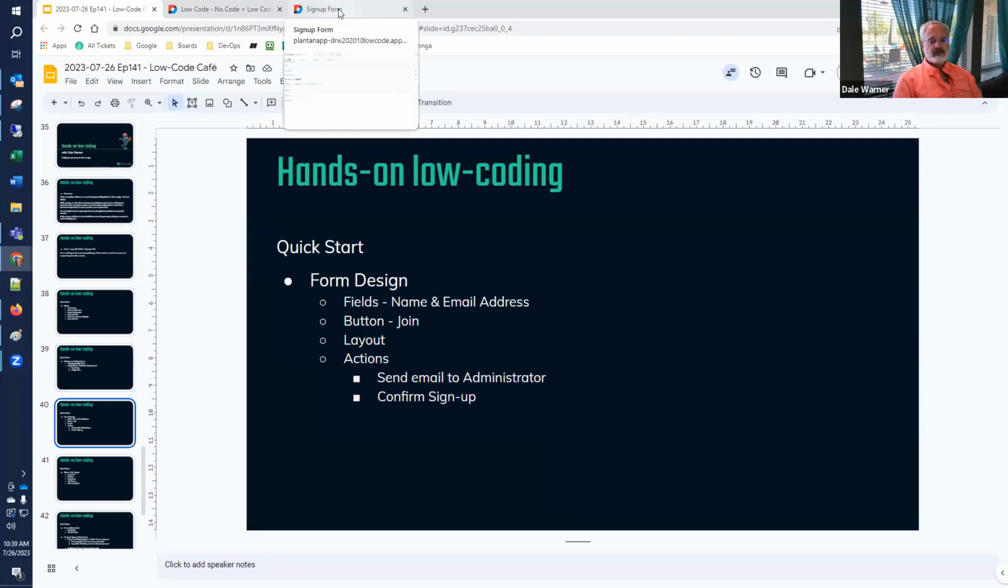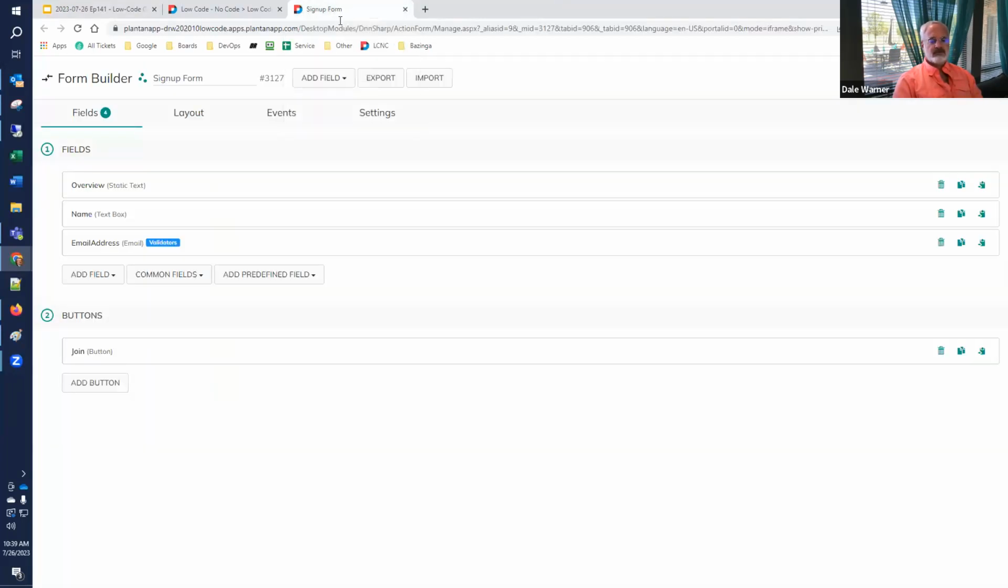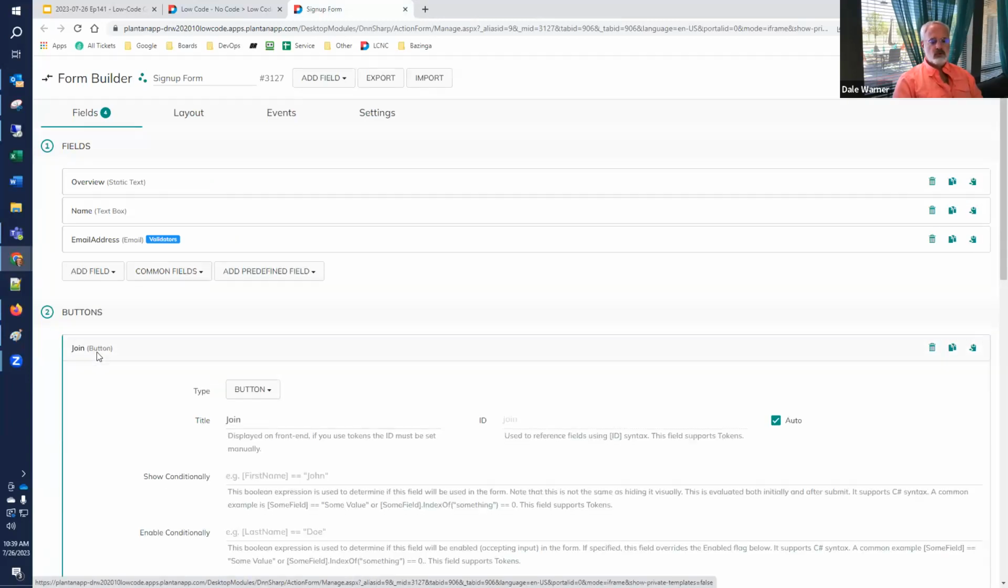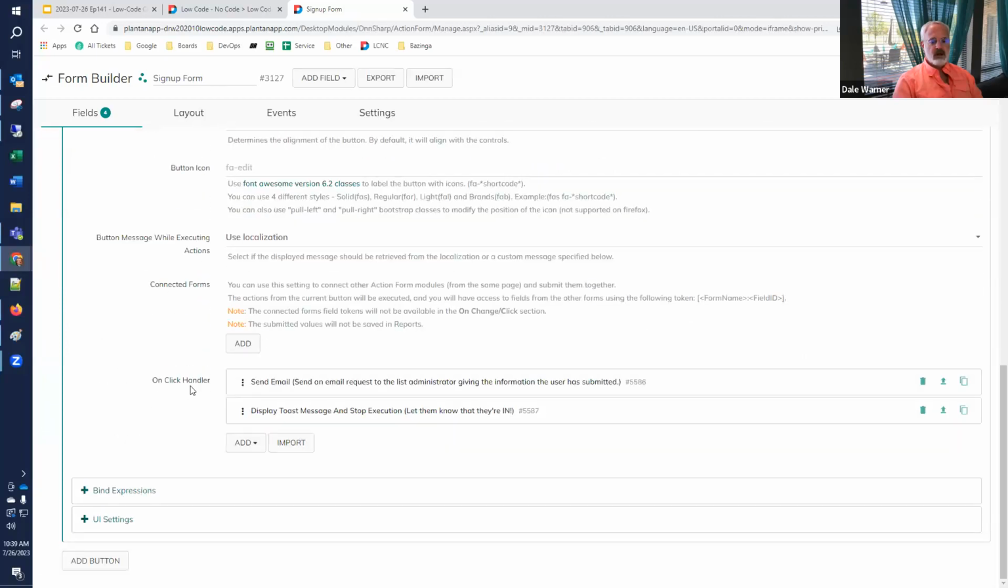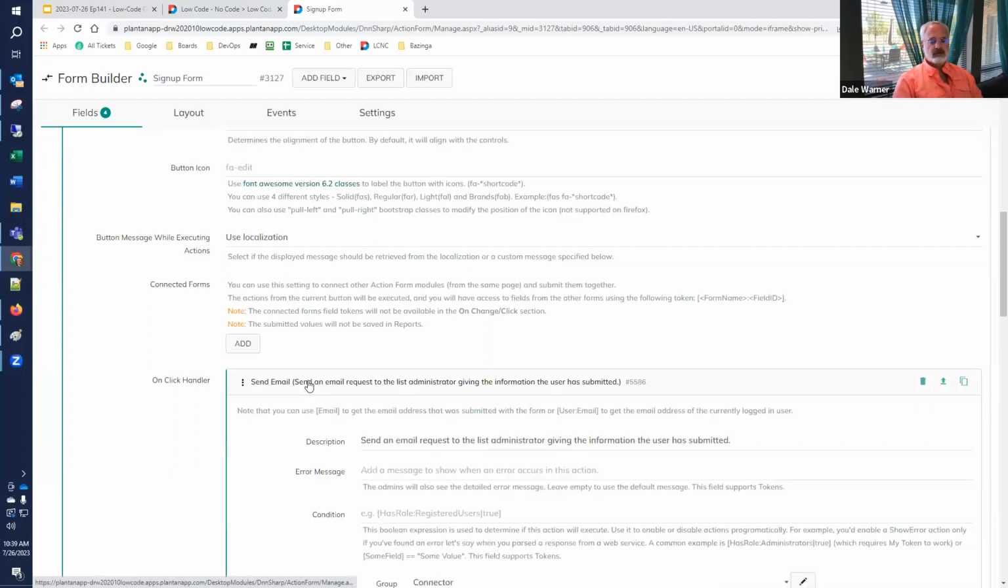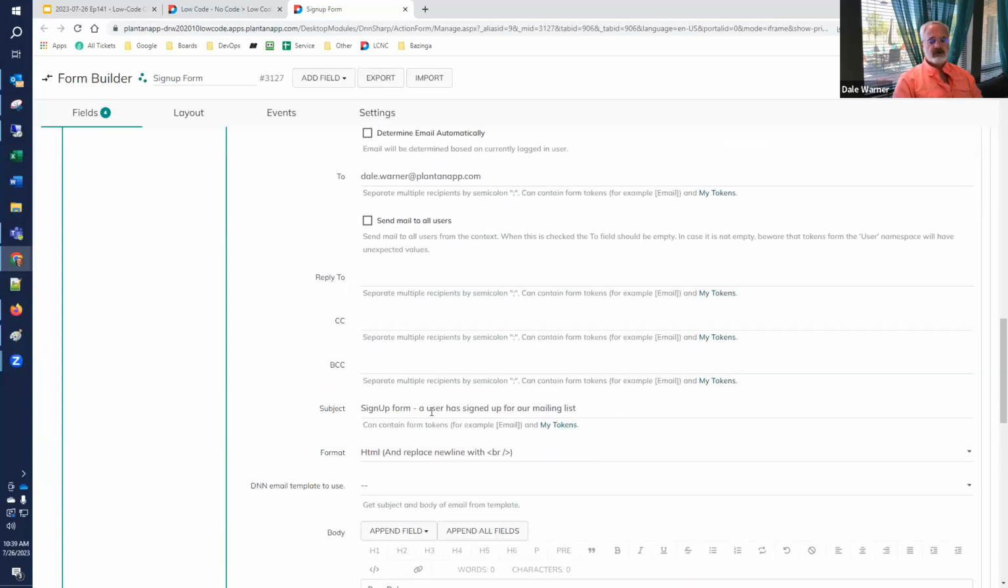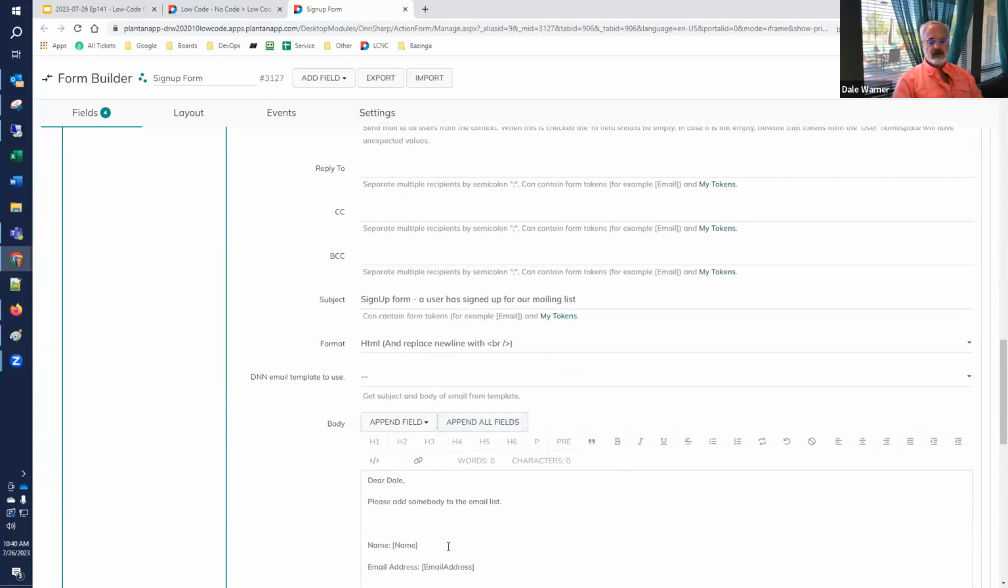As you're doing this, you'll probably find that you'll iterate through and fine tune a little bit. So if you want to open up the join button and find your on-click handler actions again. Maybe you want to fine-tune the email a little bit to say that, for example, the subject, instead of saying a user has signed up for our mailing list, maybe we want to say Dale Warner has signed up for our mail list. Well, this token name can be added to that.